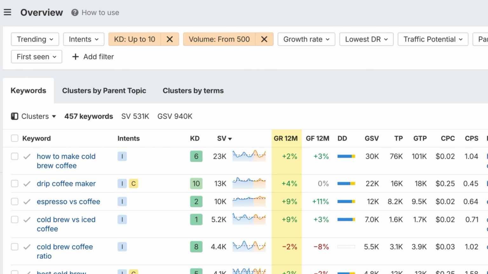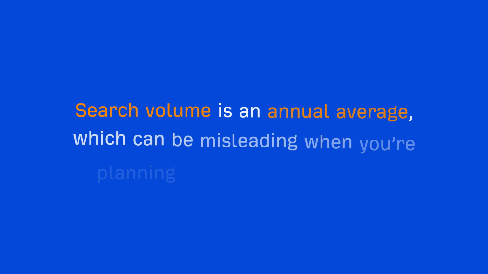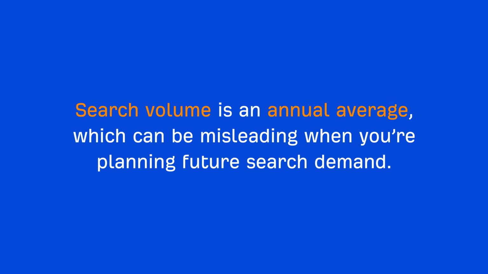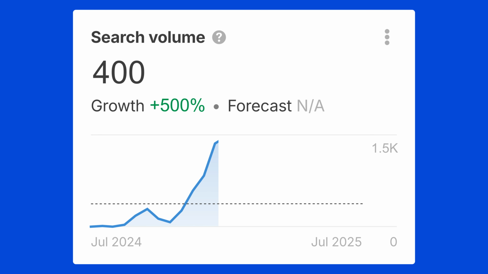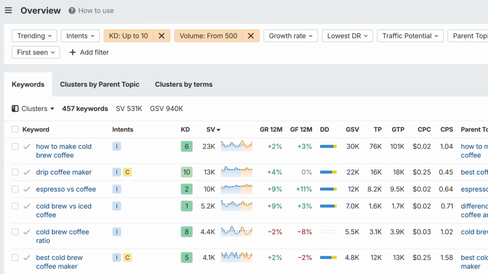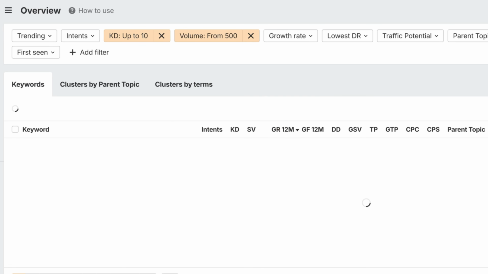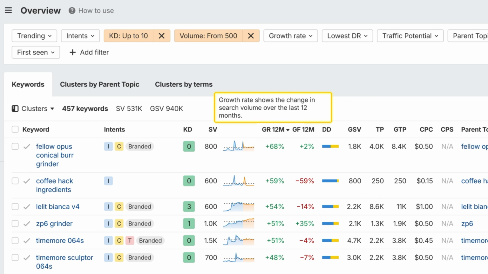This leads us to the next metric, growth rate. Here's something most people don't realize. Search volume is an annual average, which can be misleading when you're planning future search demand. A better strategy is to target keywords with a low search volume that are on the way to become more popular, so you can catch them before they explode. That's where the growth metric comes in. Simply sort the growth rate column for the past 12 months into descending order to find trending topics right now.